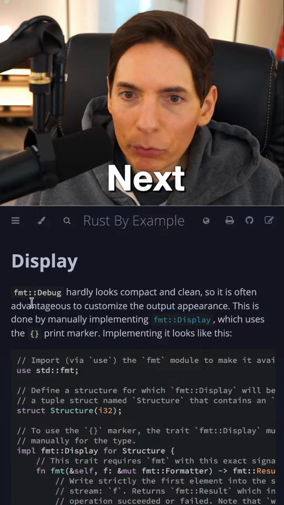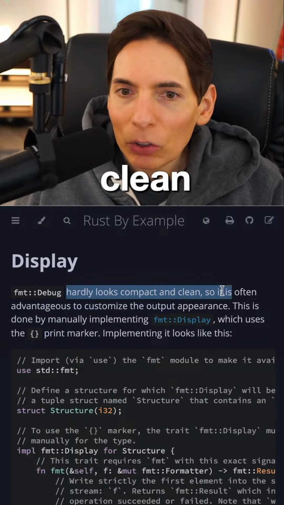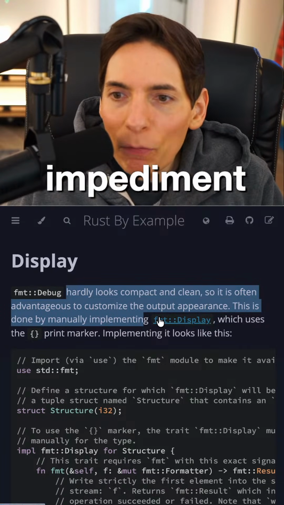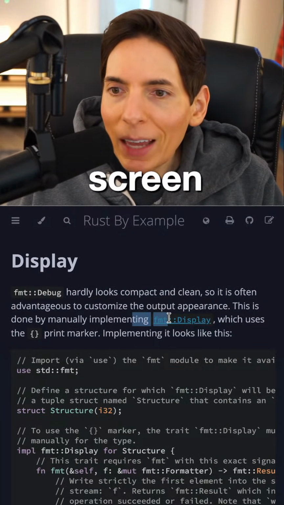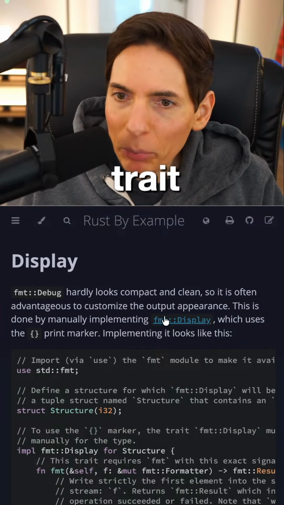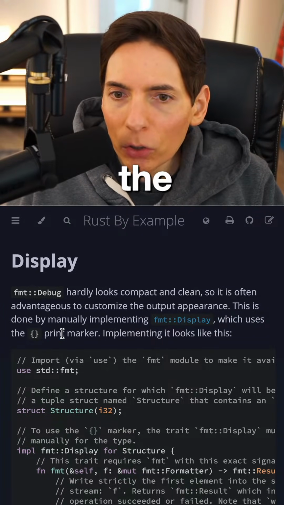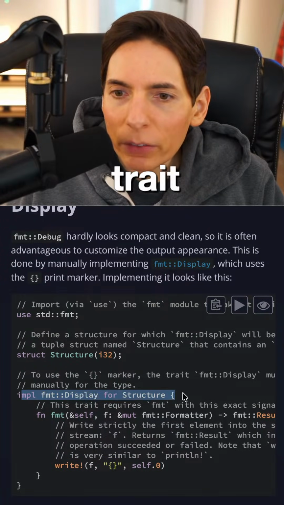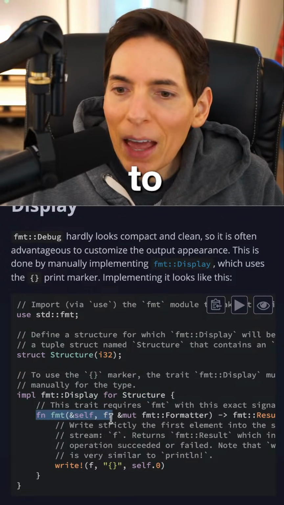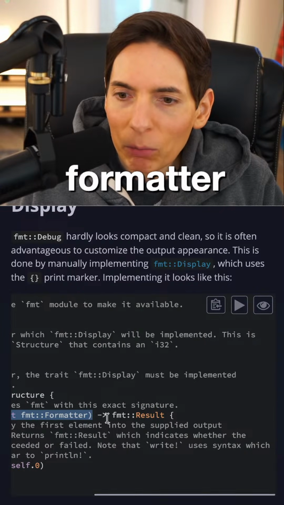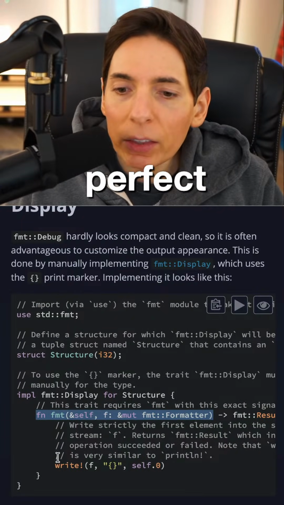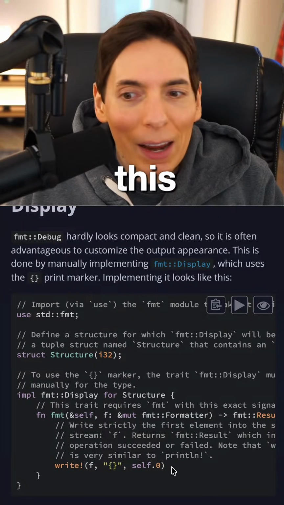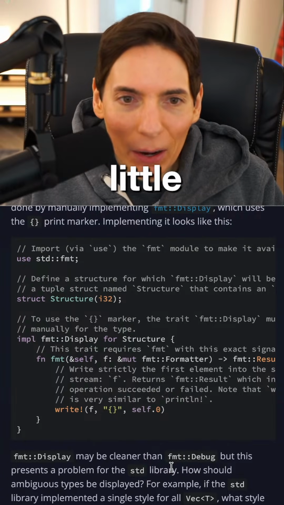Next, display. Format debug hardly looks compact and clean, so it is often advantageous to customize the output appearance. This is done by manually implementing the fmt::Display trait, right? I'm pretty sure it's a trait, which uses the {} marker for printing. Implementing it looks like this. We implement the trait on the structure. Then we have to do an fmt with a formatter, and we have to type it exactly perfect. And then we write to the output, just like this. Okay, we're getting a little tricky there.